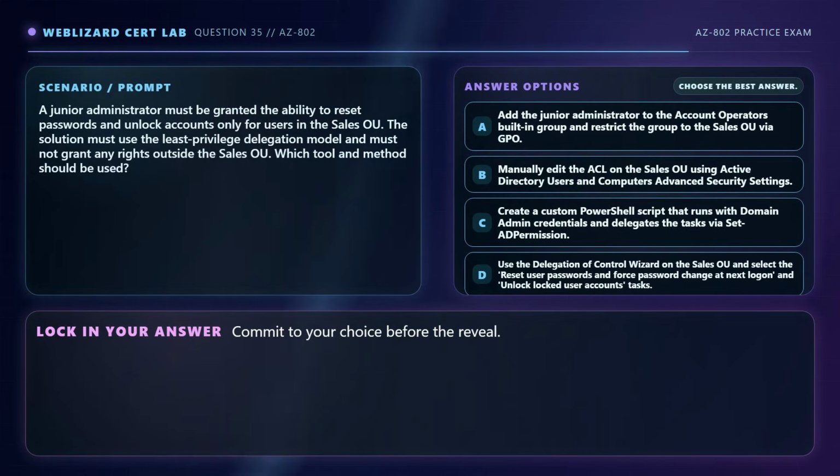Option A. Add the junior administrator to the account operators built-in group and restrict the group to the sales OU via GPO. Option B. Manually edit the ACL on the sales OU using Active Directory Users and Computers advanced security settings. Option C. Create a custom PowerShell script that runs with domain admin credentials and delegates the tasks via Set-ADPermission. Option D. Use the Delegation of Control wizard on the sales OU and select the reset user passwords and force password change at next logon and unlock locked user accounts tasks. Lock in your answer.